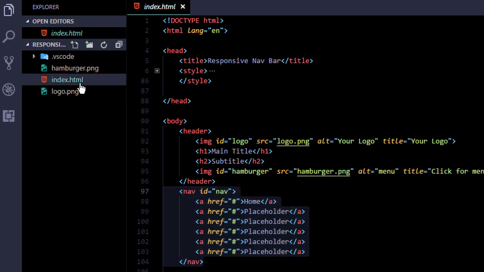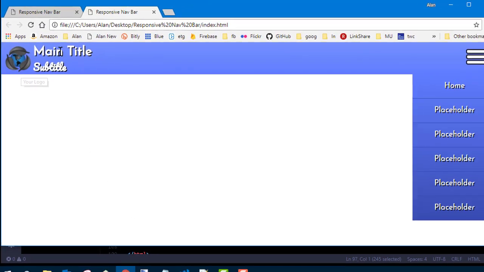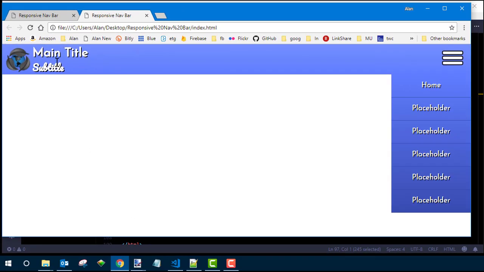Then I have one page and I have all the code in one page. And when I view that in a browser, you see the logo there on the left and the main title and the subtitle. On the right, the three bars are the hamburger menu icon, and the nav bar is below that.